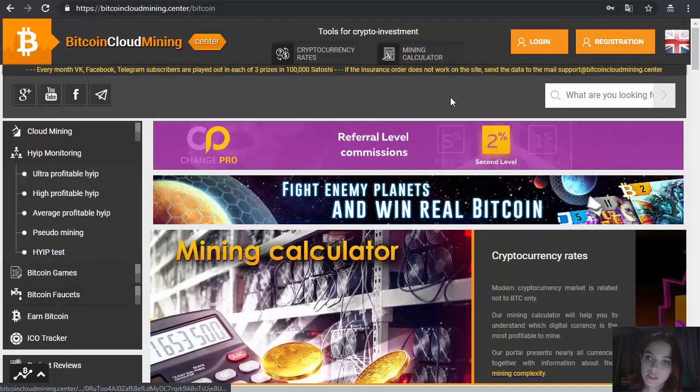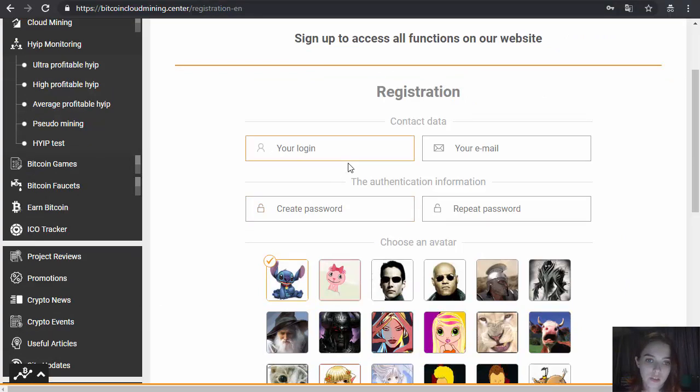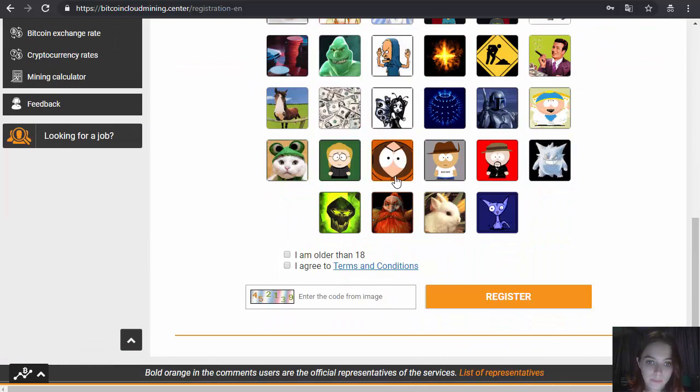The work with the site starts with registration. To register, you need to enter your login and email, then you should create a password and repeat it. After that, choose an avatar, confirm that you are older than 18 and that you agree with the terms and conditions. Then enter the code from this image and click the register button. Don't forget to write down or remember your login information.